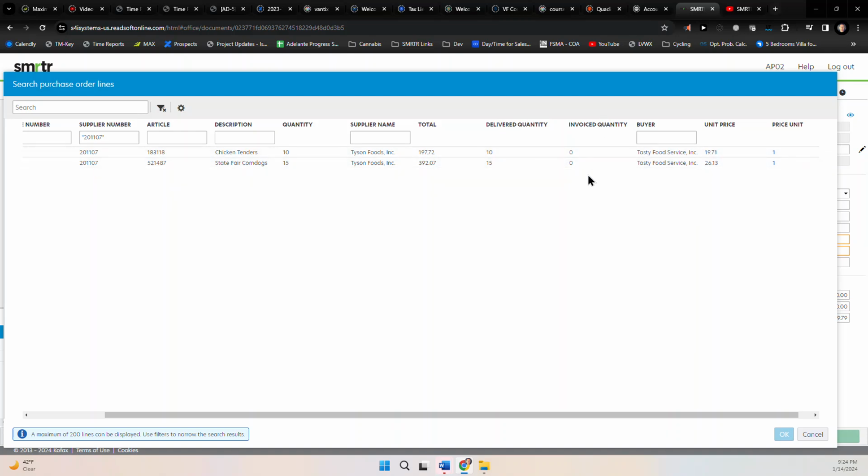Now, invoiced quantity is also really important. If we had been invoiced for some of these items before, the invoiced quantity would show us, right? We might be partially invoiced. We might place an order for 20 items and 15 of them come in, and then we have another 5 that are supposed to be there. Then they invoice us for the first 15, and then they invoice us again, but they invoice us for 20 because that's what was on the original order.